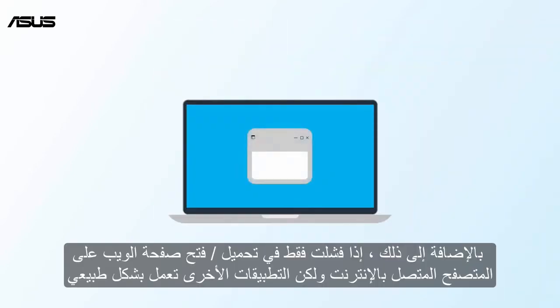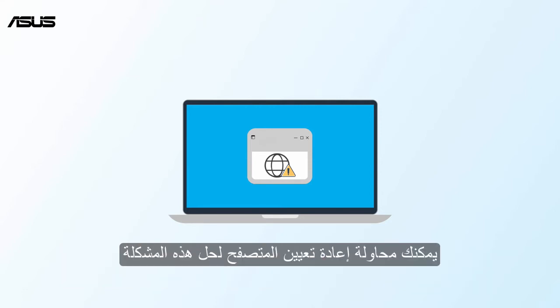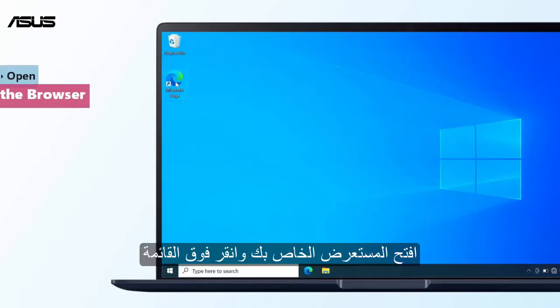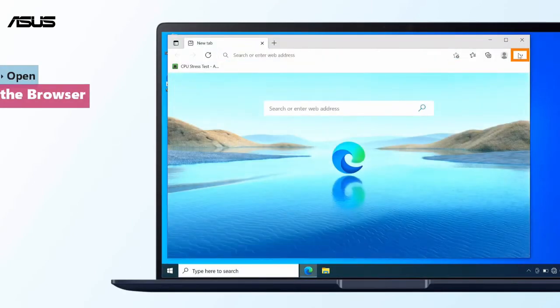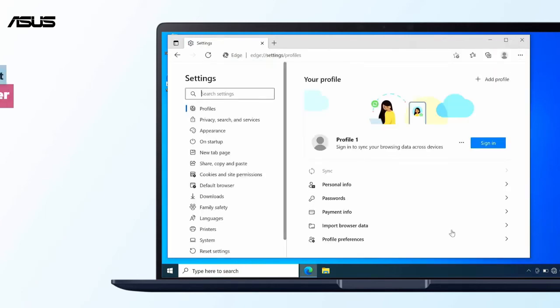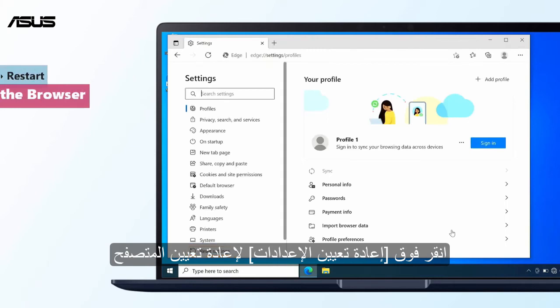In addition, if you only fail to load or open web pages on the browser with internet connected, but other apps are working normally, you can try to reset the browser to solve this issue. Open your browser and click Menu. Choose Settings. Click Reset Settings to reset the browser.